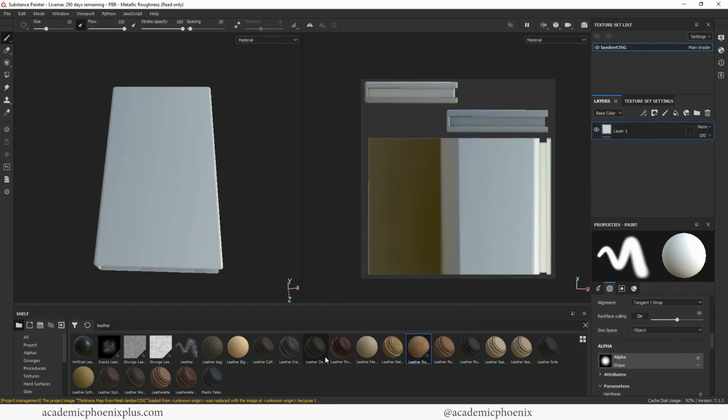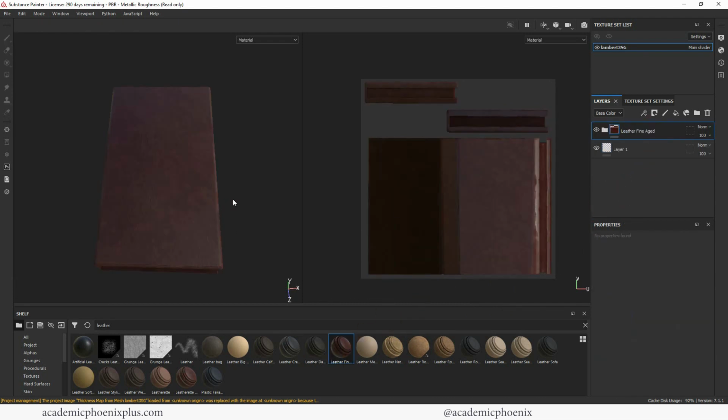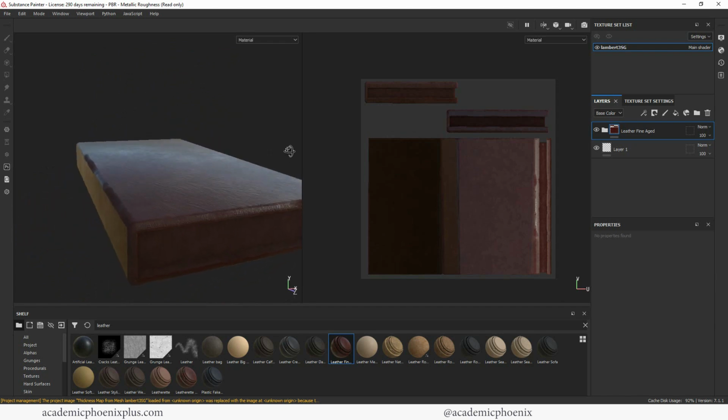So it really depends what type of leather you want your book to be. I'm trying to create a leather book, and I'm going to choose something like this. It's a little glossy. I'm going to start with this one. Again, you guys can explore and have some fun with it, but I like the way this looks.